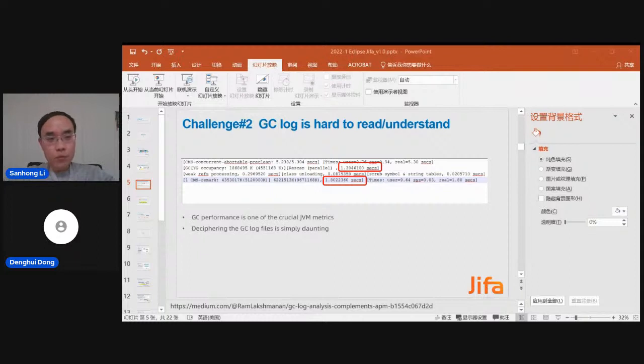Okay, let's come to the Eclipse Jifa project itself. The full name of Jifa is Java Issue Finder Assistant, and the Jifa project is designed as a web platform. The goal of this project is troubleshooting Java applications in the cloud. Let's go through the key feature roadmap implemented in Eclipse Jifa so far.